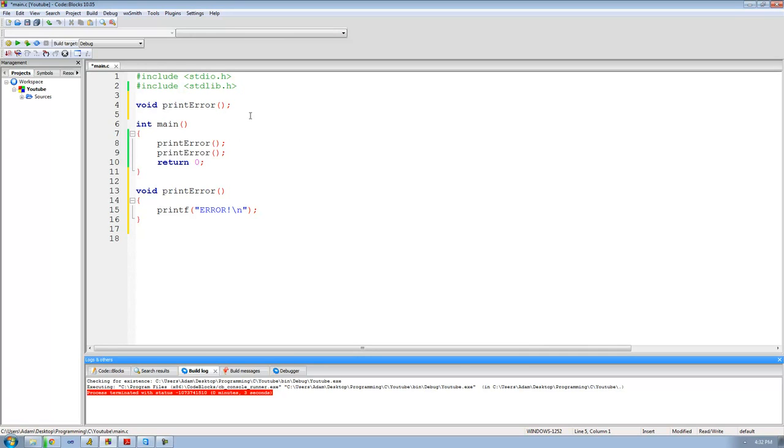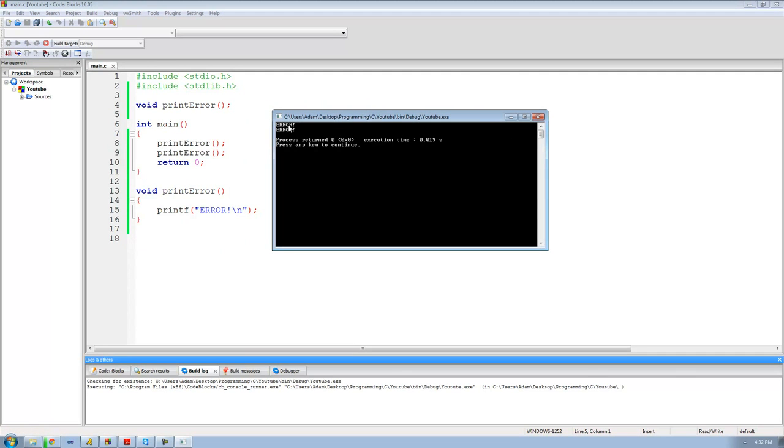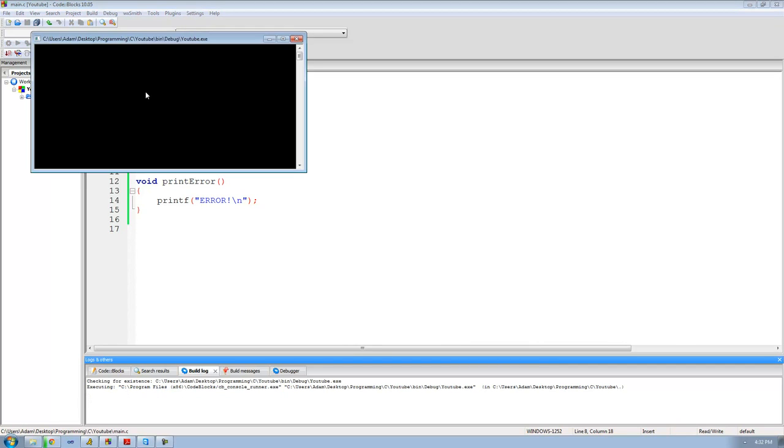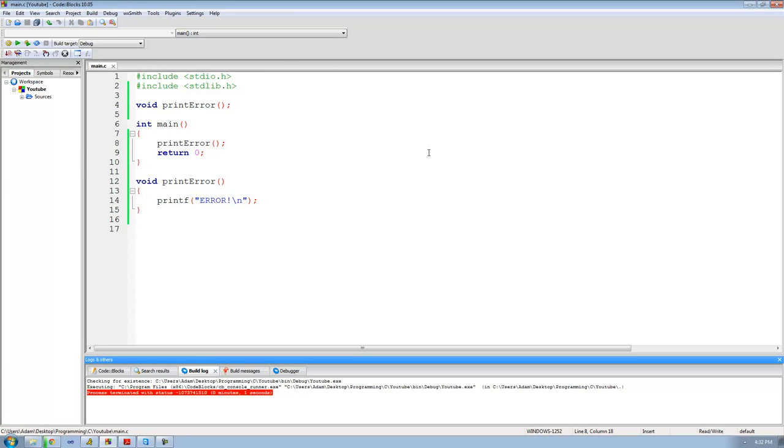Alright, so now let's just run this and make sure that it works. Alright, perfect. Yeah, we get error twice because we called this print error function twice inside of our main. And if we were to only call it once, we should only get error once. Yep, perfect. Alright, so that's pretty much it for this tutorial on functions.